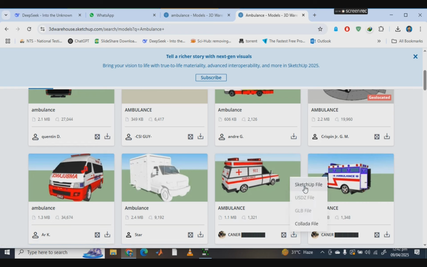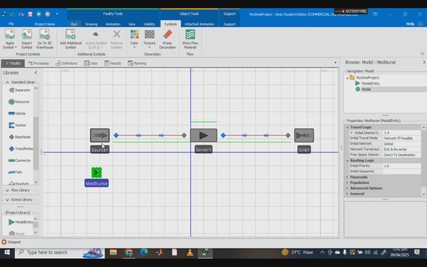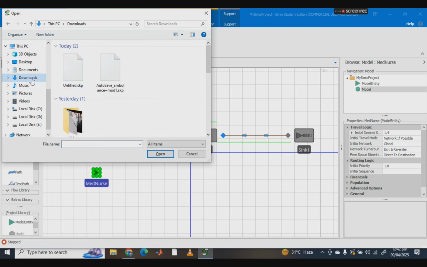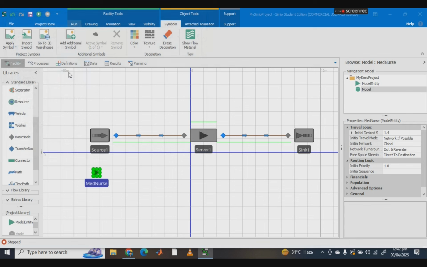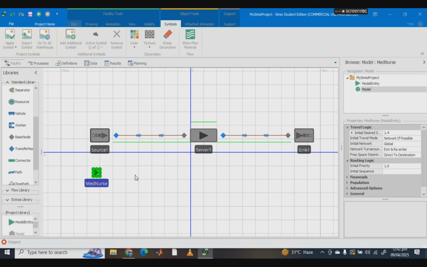So I'll download the SketchUp file. From here the SketchUp file is downloaded to my download directory. So I'll go back to Simio, and from import symbol I have to import this picture of ambulance, because I have downloaded this one currently. So when I double click on that file, this will automatically apply to ModelEntity.